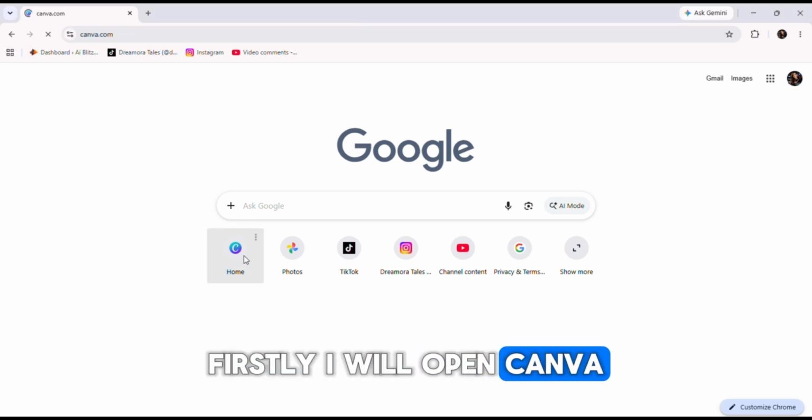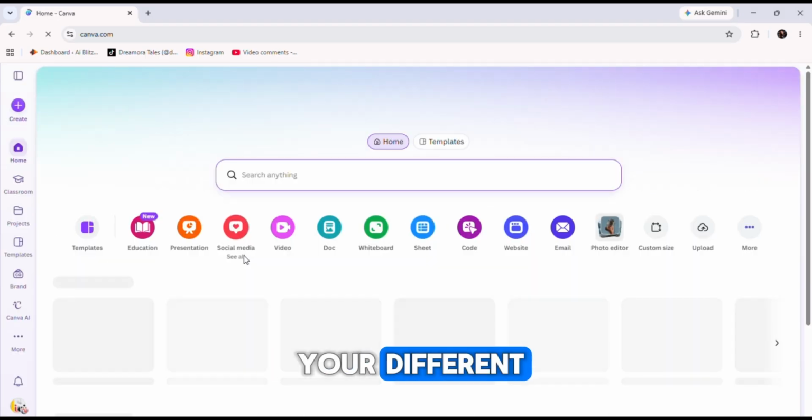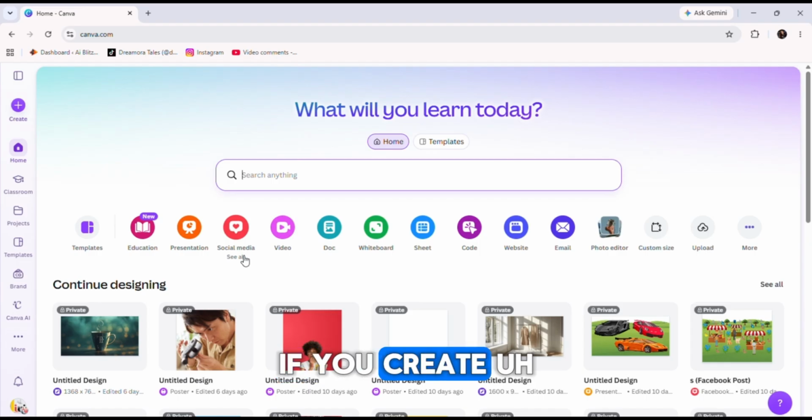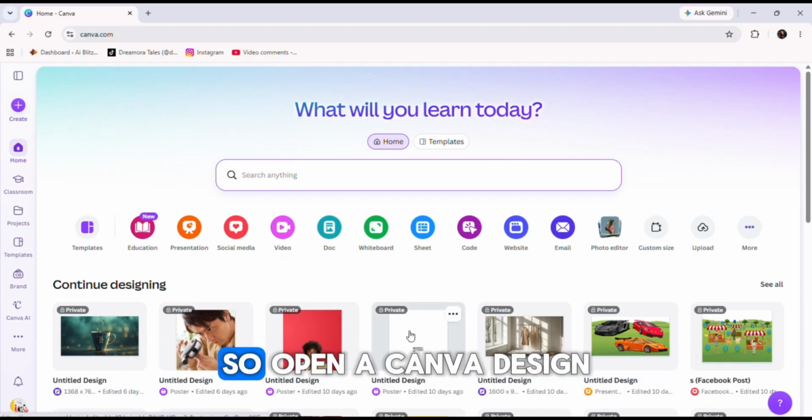Firstly, I will open Canva. The Canva translation tool can help us convert our content into different languages. That is especially useful if you create content for an international audience. So, open a Canva design.